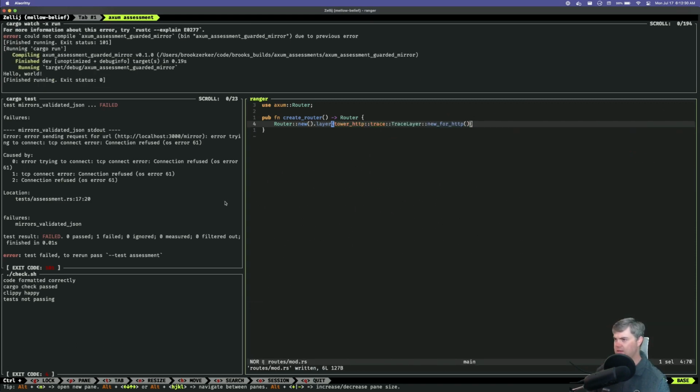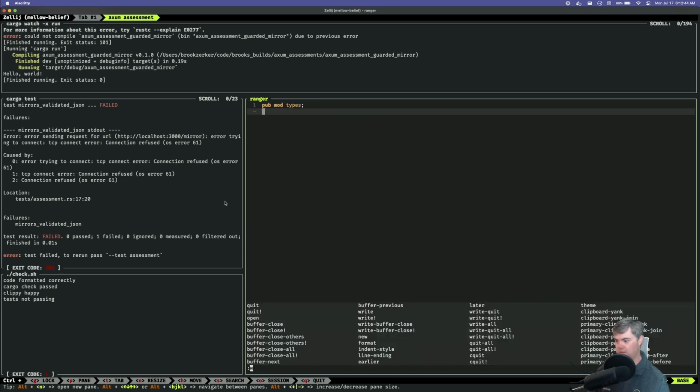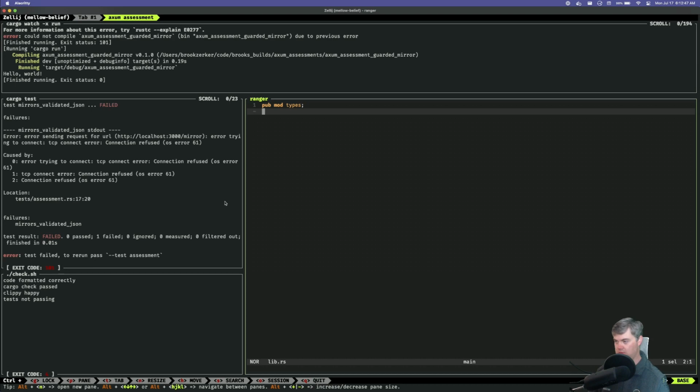And then, okay, so that gets returned. It returns the new router. So then we need to go into library and update that. You need to be asynchronous though. And you need to return an error.